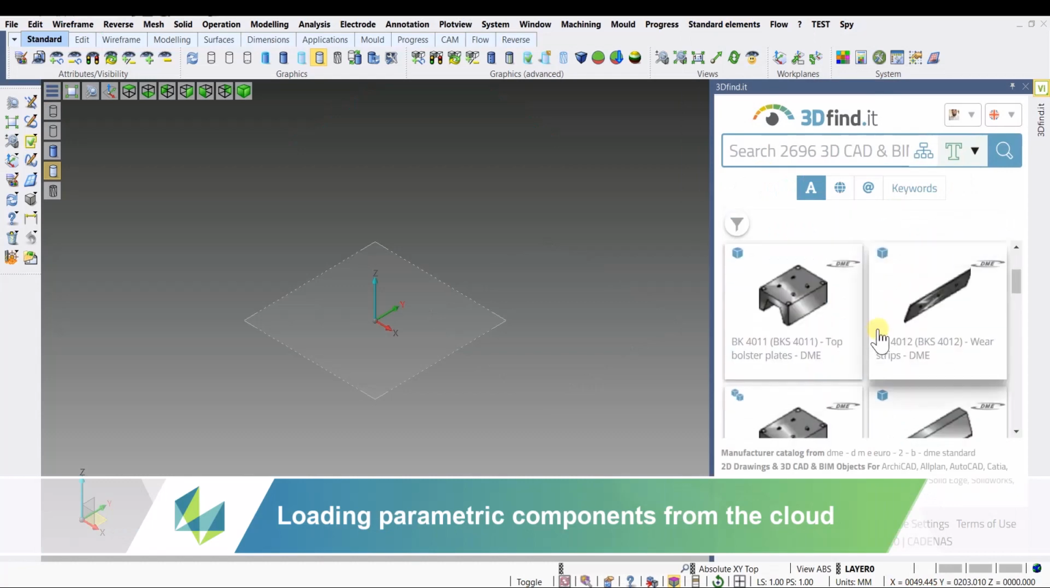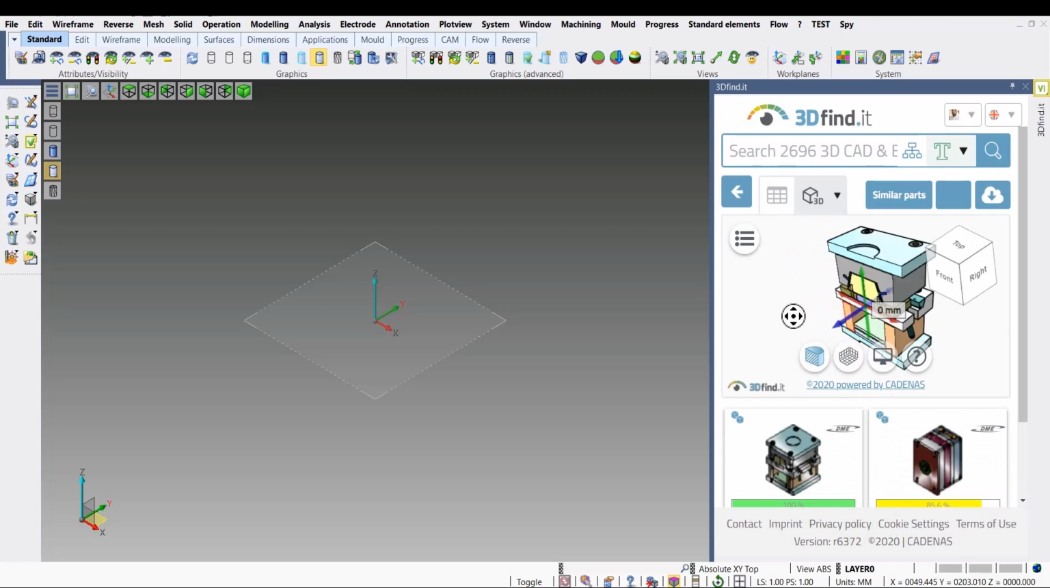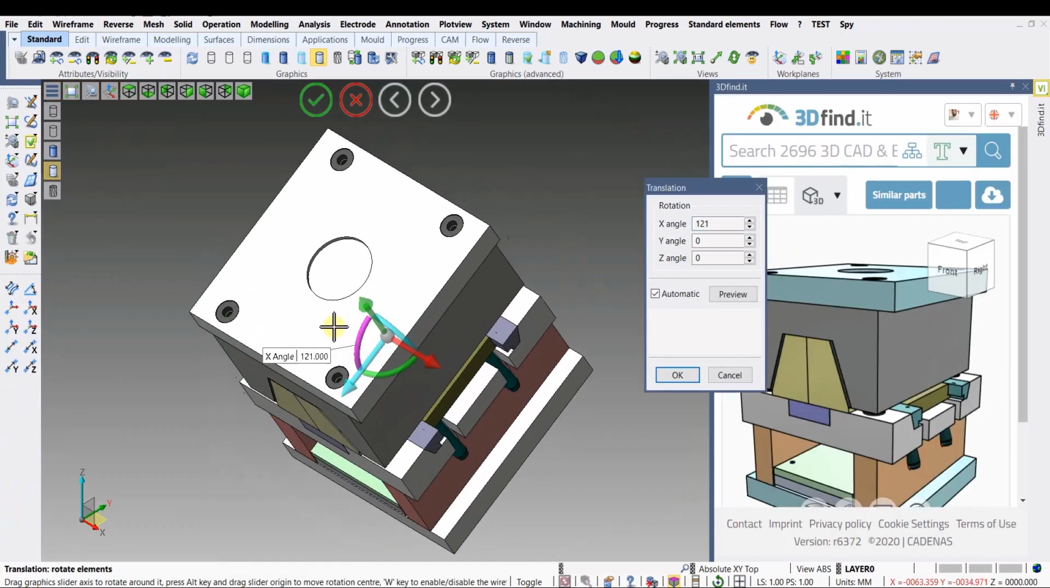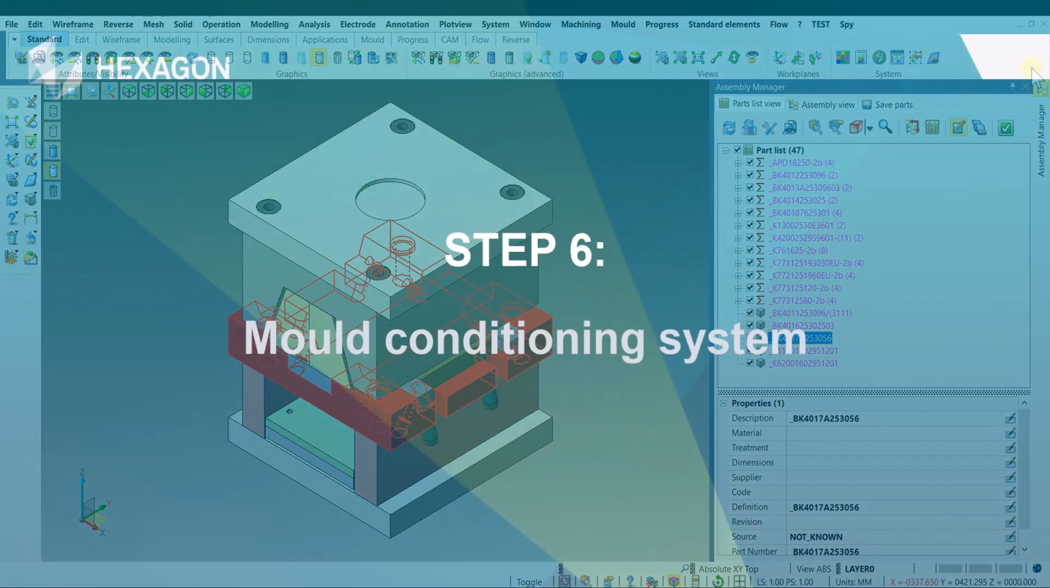VISI is leading the industry by providing its customers with state-of-the-art technology with direct access to cloud-based service that includes additional mold components or assemblies from an even larger pool of suppliers worldwide.